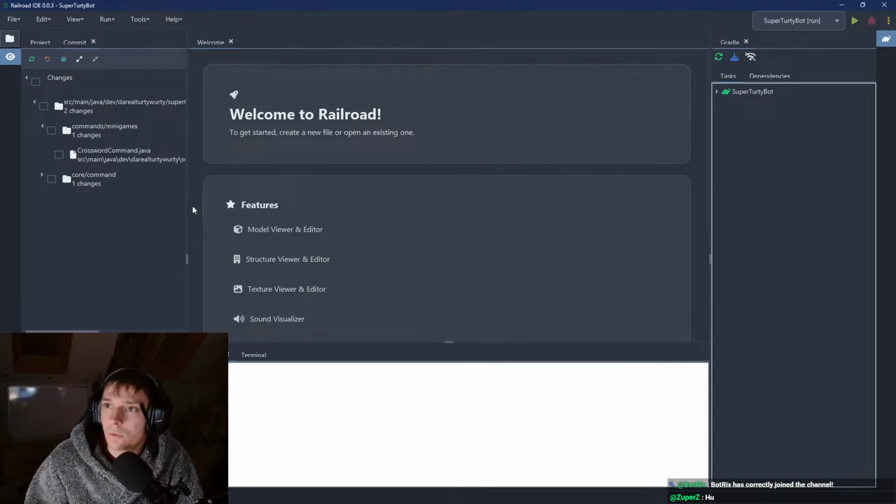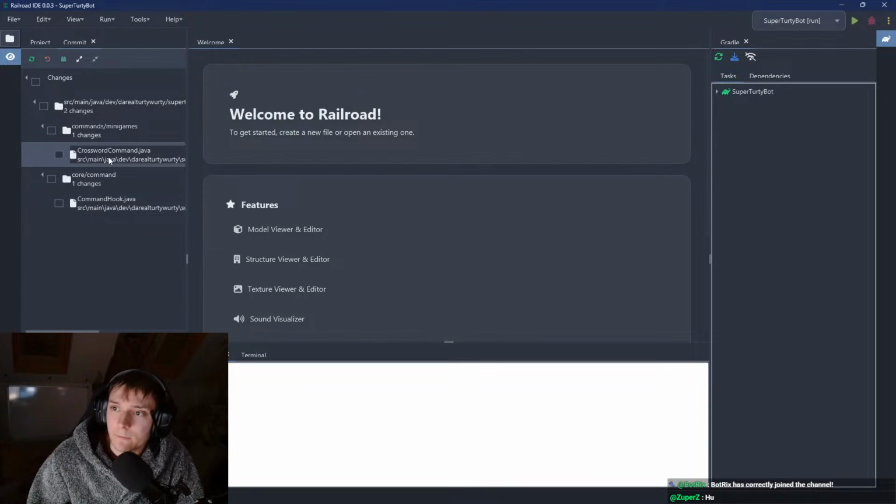I've got TurtleBot open right now, and I have two changes, as you can see: one in command hook, and one in crossword. It shows me both of those changes and the structure in which they exist. Then I've got this little UI down here as well, which needs some padding and spacing changes. It also needs to be in a split pane so I can resize it, but once again, not too big of a deal.